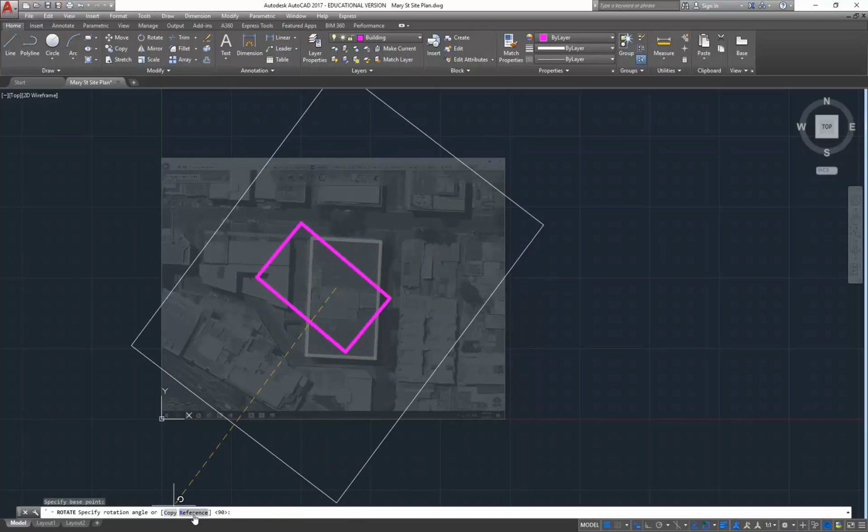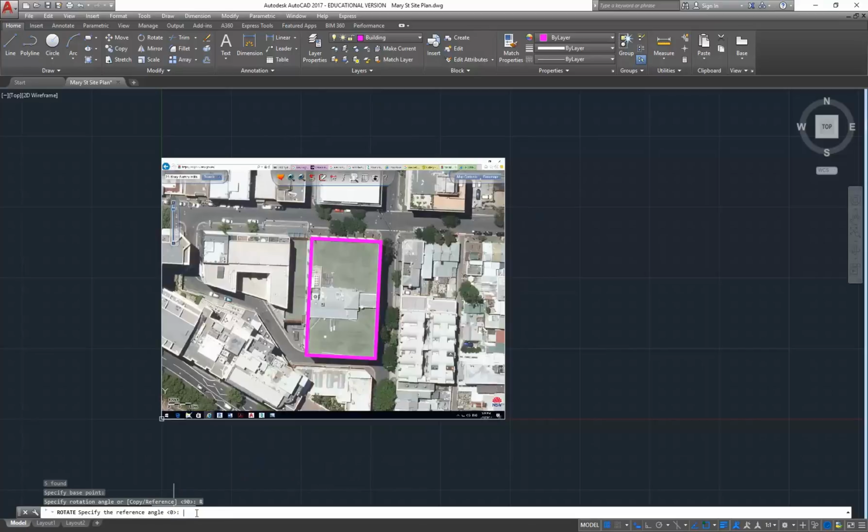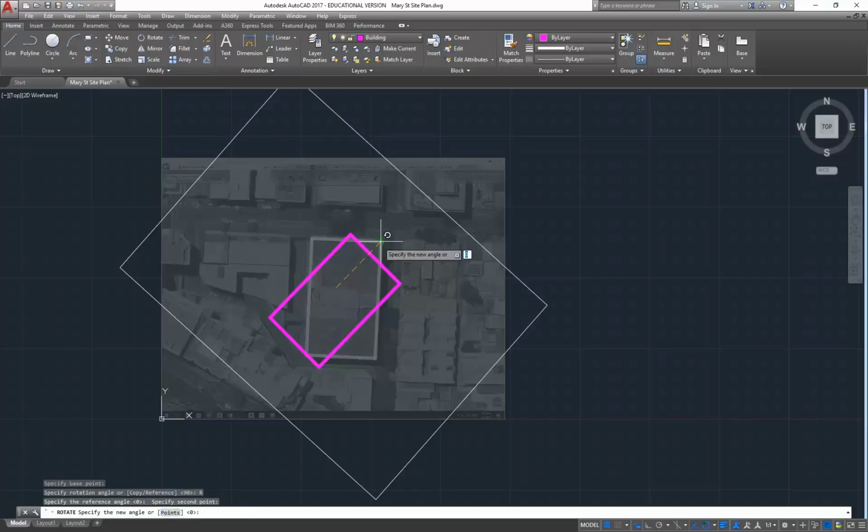I'm going to use the reference option. So again, on the command line, you'll see it should have those two options, copy and reference. We want this time the reference option. Clicking on reference, then I can click on the bottom right-hand corner of the building, and then the top right-hand corner of the building. If you're wondering why, it's because that is the edge that we want to make straight. So that's my reference angle.